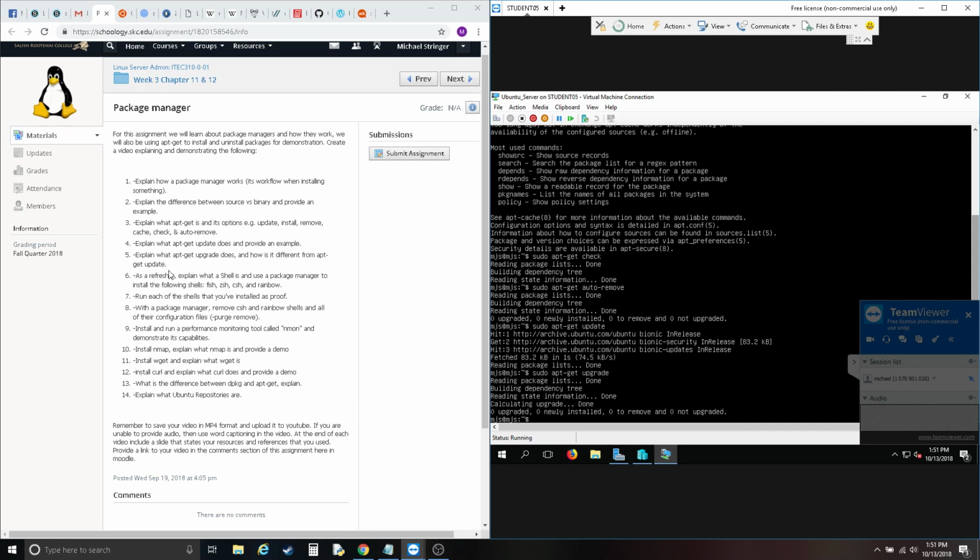Next, as a refresher, explain what a shell is and use a package manager to install the following shells. So what a shell is, it's a program that takes commands inputted from the keyboard and passes them to the operating system. So basically it's an interface into your operating system for the commands.